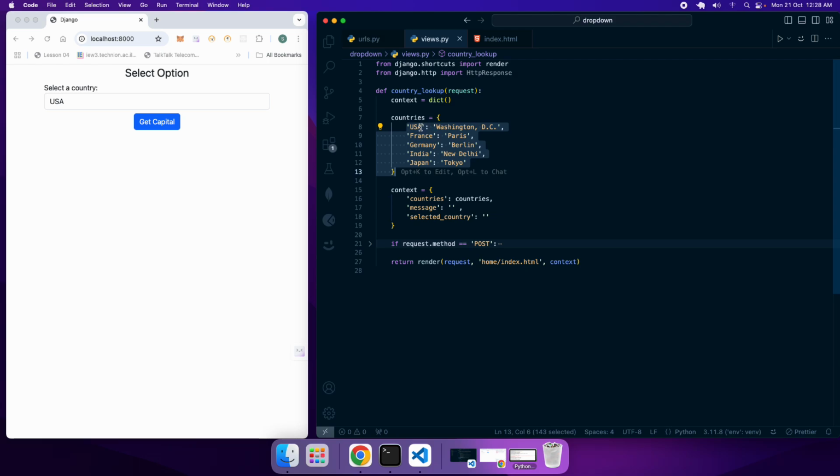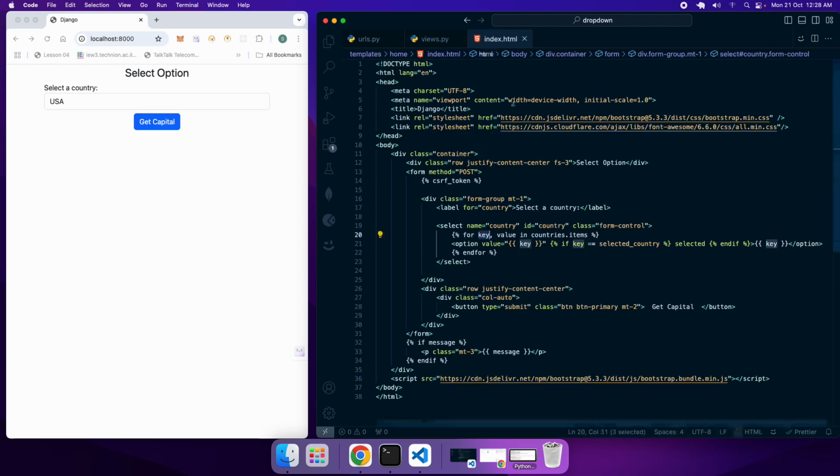That means the keys are United States, France, Germany, and the corresponding values are Washington, Paris, Berlin. So that's what you are getting by virtue of this line, and it's very important that you understand this particular line.